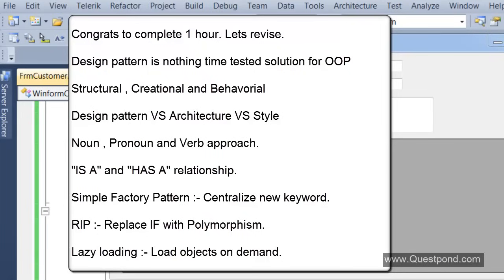After that, we went ahead and created the UI. So we created the classes and properties, we created the UI. Then we said that we are having problems with the new customer type. If new customer types get added, then we have to make changes all over. So we went ahead and created the simple factory class. The simple factory class is nothing but it collects all the new keywords into a centralized location.